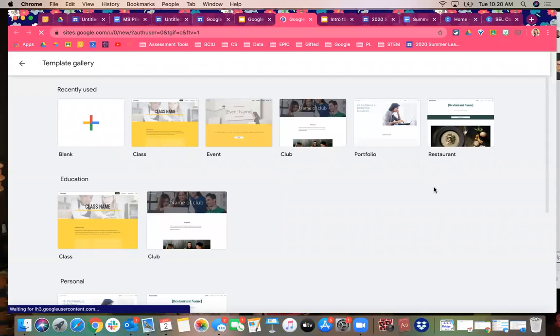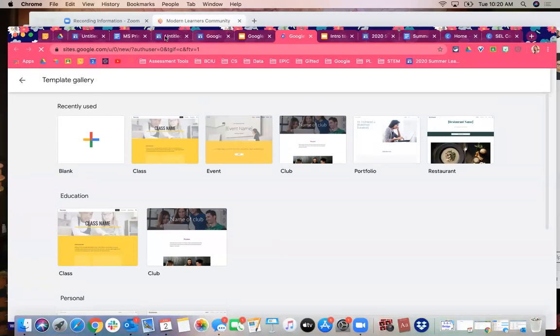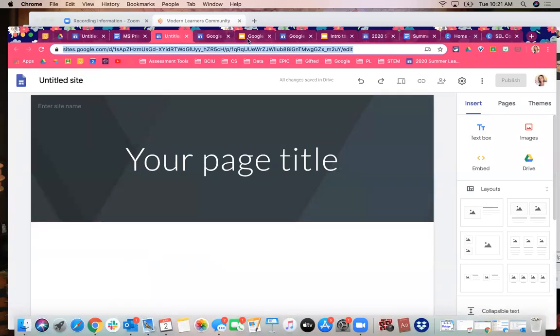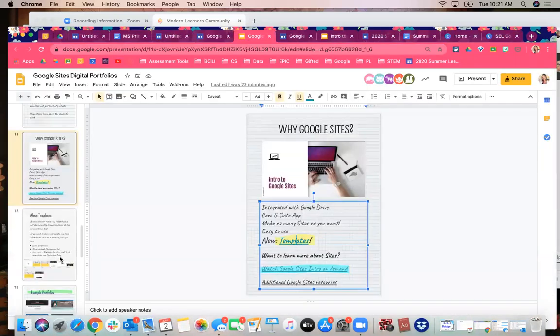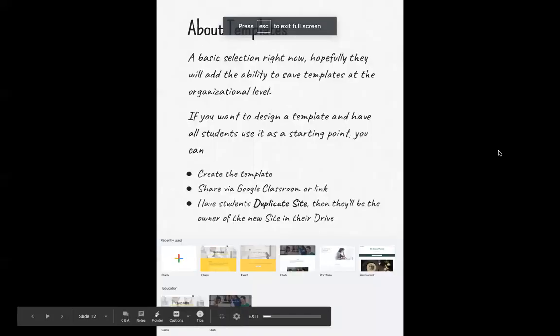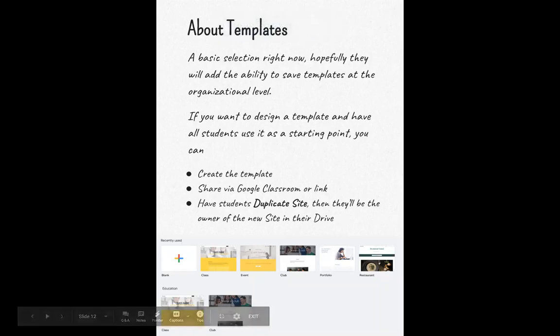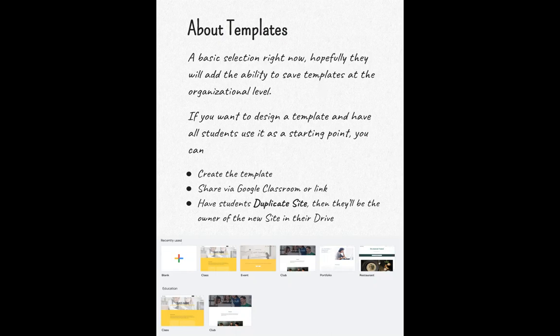All right, so here are the templates. I have some information about the templates in the slides. For one, this is a very sparse, let's say, template selection at present. There are many more templates available for docs and sheets and all that good stuff. So right now there's just a basic selection, but they will hopefully add the ability for you as a district to save templates at the organizational level.